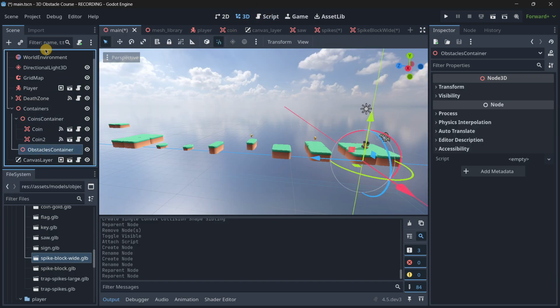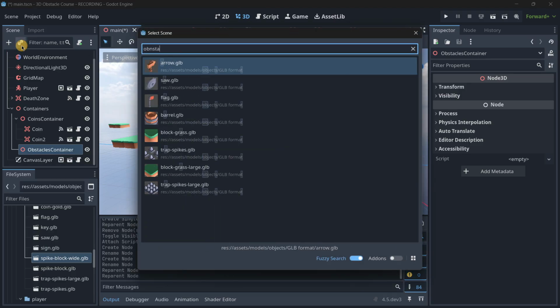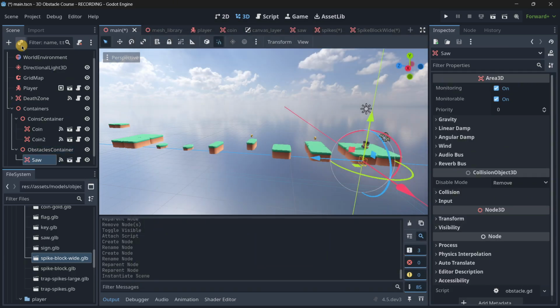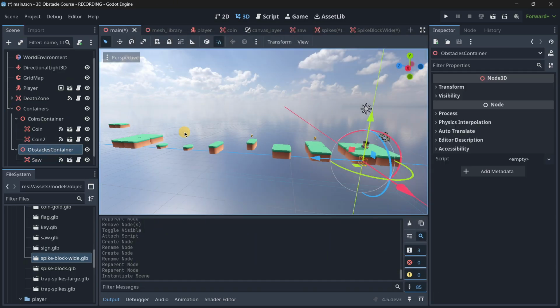So now let's grab our obstacles container and instantiate the obstacles. So let me instantiate one saw. I will now go back to the obstacles container.